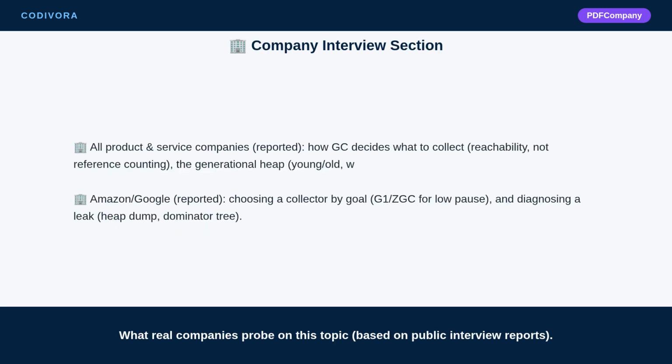Now the part candidates ask for most. What real companies actually probe on this topic, based on public interview reports, not official statements. All product and service companies reported: how GC decides what to collect, reachability, not reference counting; a generational heap, young and old, why most objects die young; stop-the-world pauses; and can Java leak memory? Yes. Follow-up: if Java has GC, how does a Java app still leak memory? Amazon and Google reported choosing a collector by goal, G1 or ZGC for low pause, and diagnosing a leak with a heap dump and dominator tree.